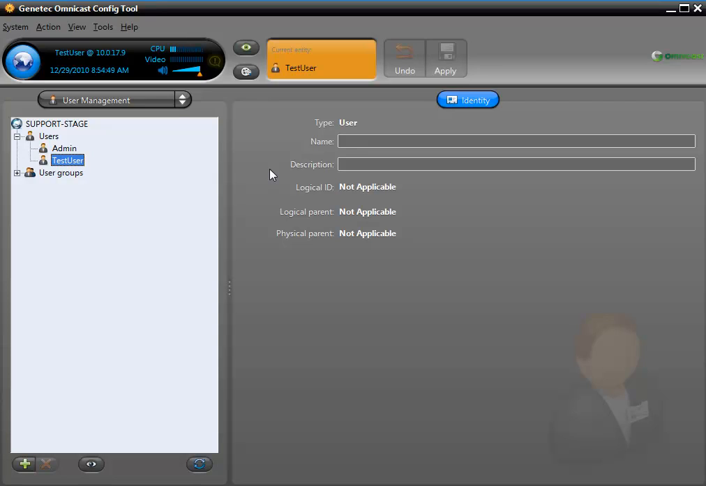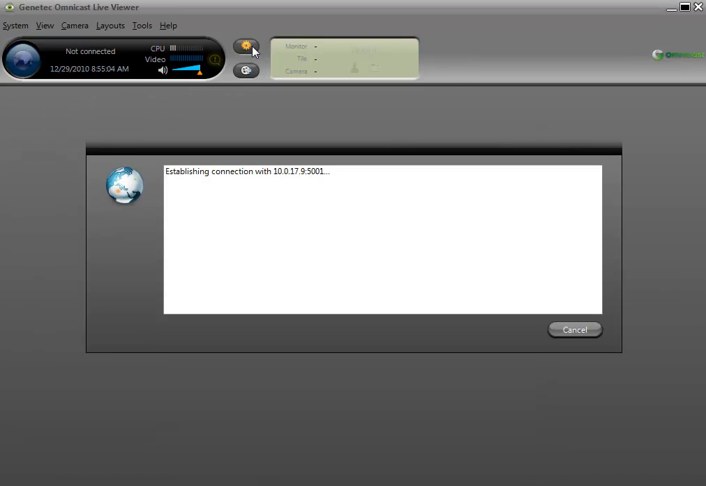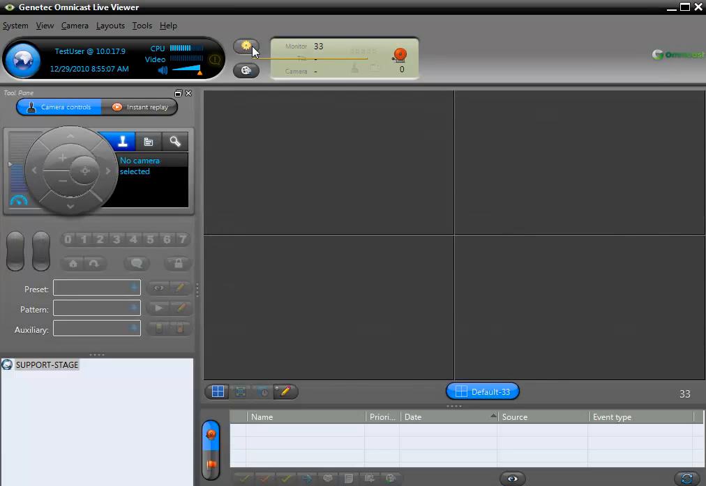It is also possible to connect to the Omnicast Live Viewer without actually opening the client application and logging in again. If you click on the Live Viewer shortcut, which is located next to the orange text box, you're automatically logged in with the user you're currently logged in as in the config tool. There are many shortcuts available to switch from one client to another. You can switch from the Live Viewer to the config tool to the archive player without logging in again.